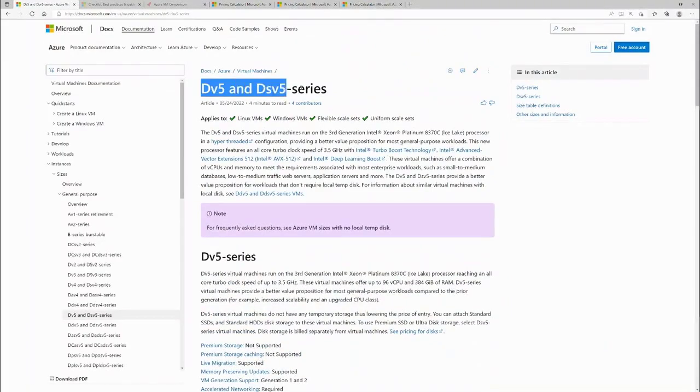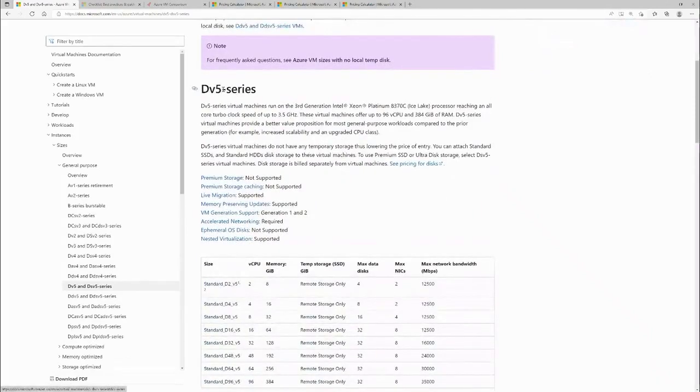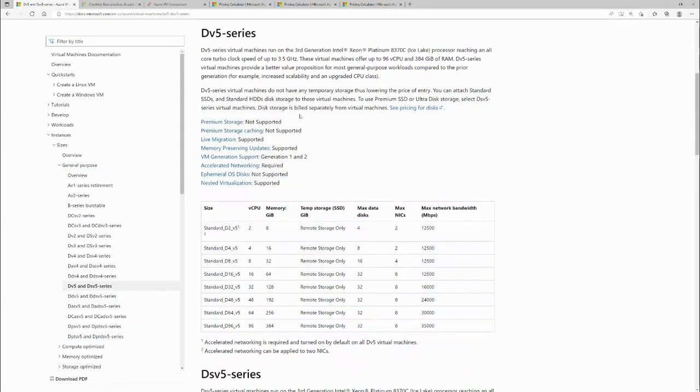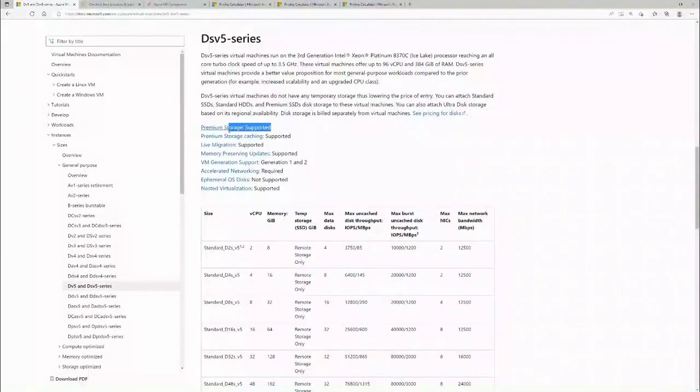There's DV5 and DSV5s. So we'll start here, DV5. As you know, right? So does it have premium storage? No, premium storage is not supported here, right? But for the most part, everything else is the same between that and the DSV5. So you'll see here, premium storage is supported. And you'll see other things like whether live migration is supported, memory preserving updates, what generation VM it takes, accelerated networking, this is actually required. Whether, if you want to use ephemeral OS disks, oh, I can't use it on this, I've got to go find something else.